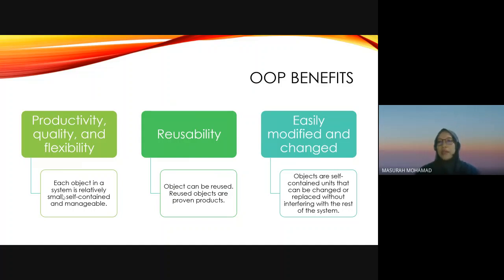Okay, and then the third one is that the code that you have written is easy to modify and change. Because the objects or code that you have written are self-contained units that can be changed or replaced without interfering with the rest of the system. You can even change only a certain part of the program.